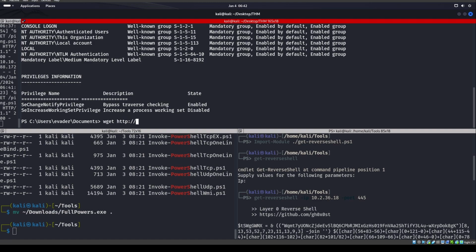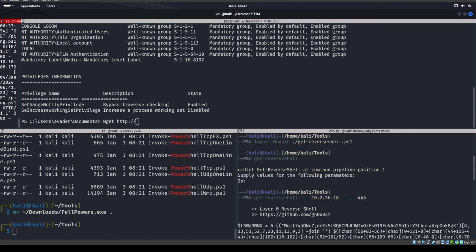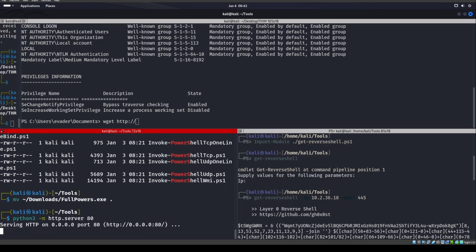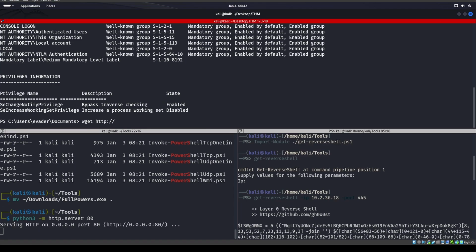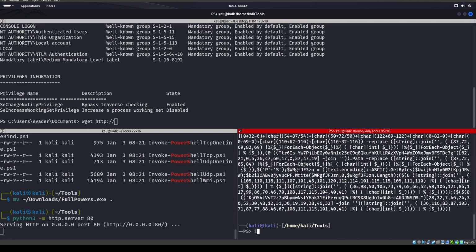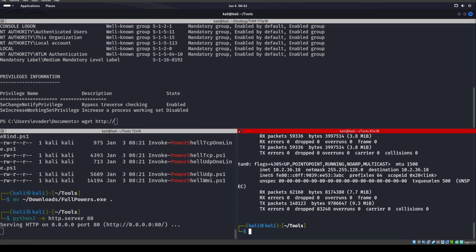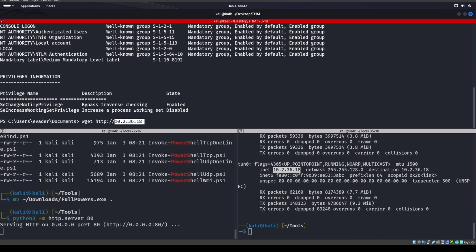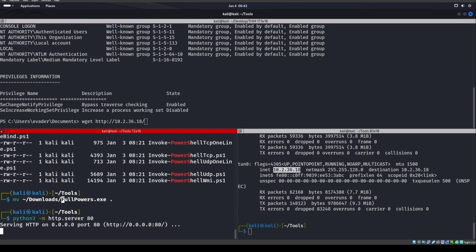wget http. We got this guy, tools. No, this guy's in my own folder. So let's go ahead and Python 3. There we go. We go ahead and exit off here just so it's not confusing for us. And we'll throw in my IP address, right? /fullpowers.exe.